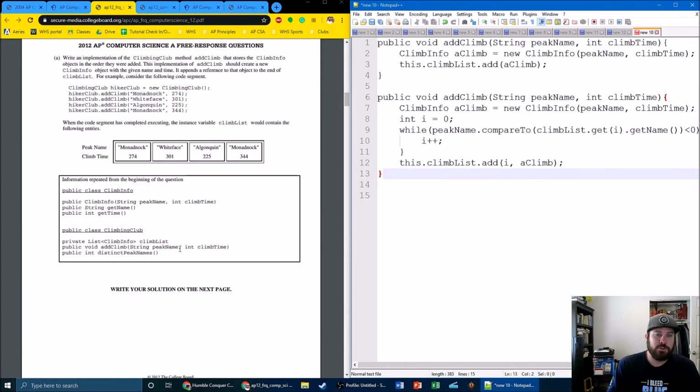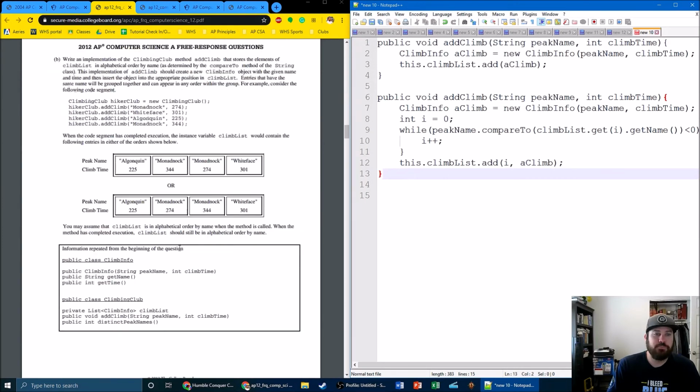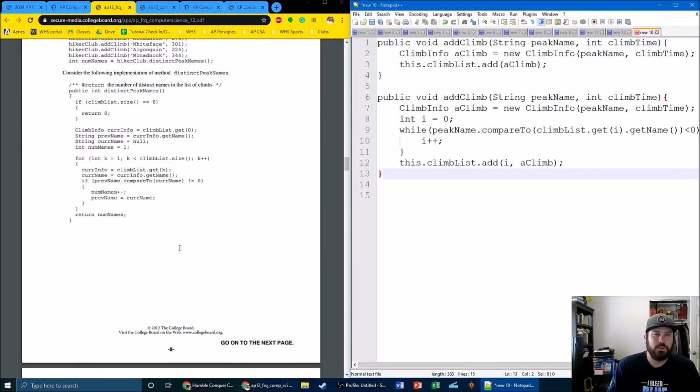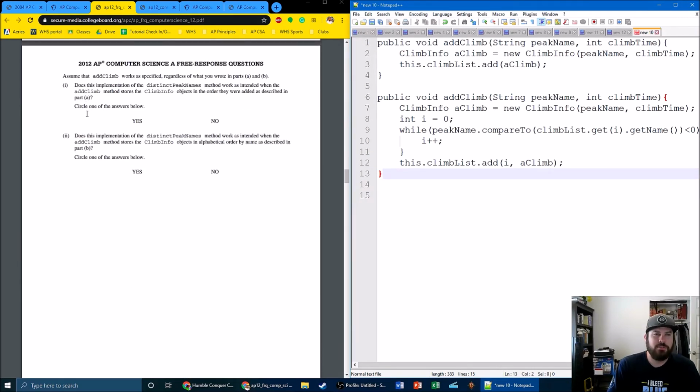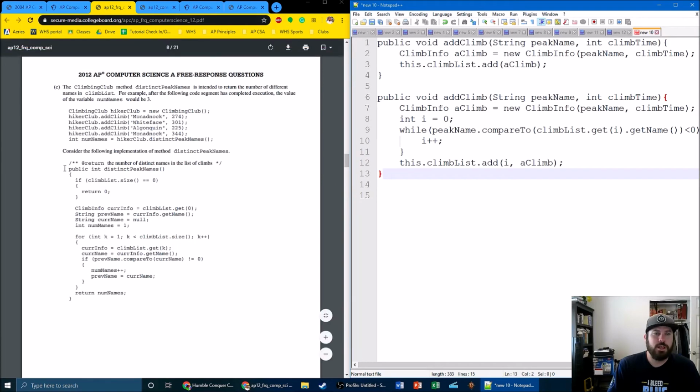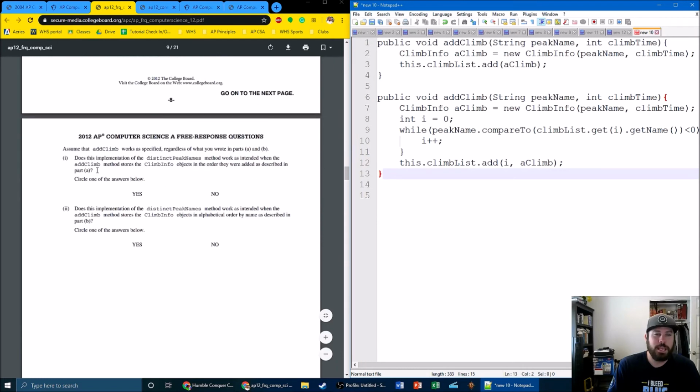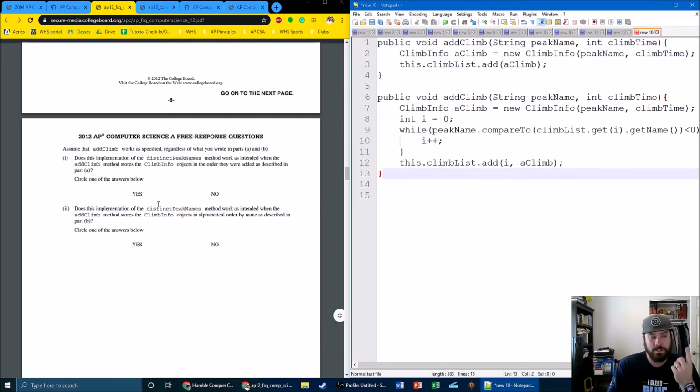Okay, now if we scroll down to part C, it's kind of funky, something that we haven't seen before. They actually give us the implementation for a method called distinctPeakNames, and then they ask us, does this implementation work, yes or no? They've done this once on the AP exam and never done it again, so I don't think they would do this again. So I'm going to skip over this right now, but basically it's almost turning it into a multiple choice problem, and this is only worth 1 point.